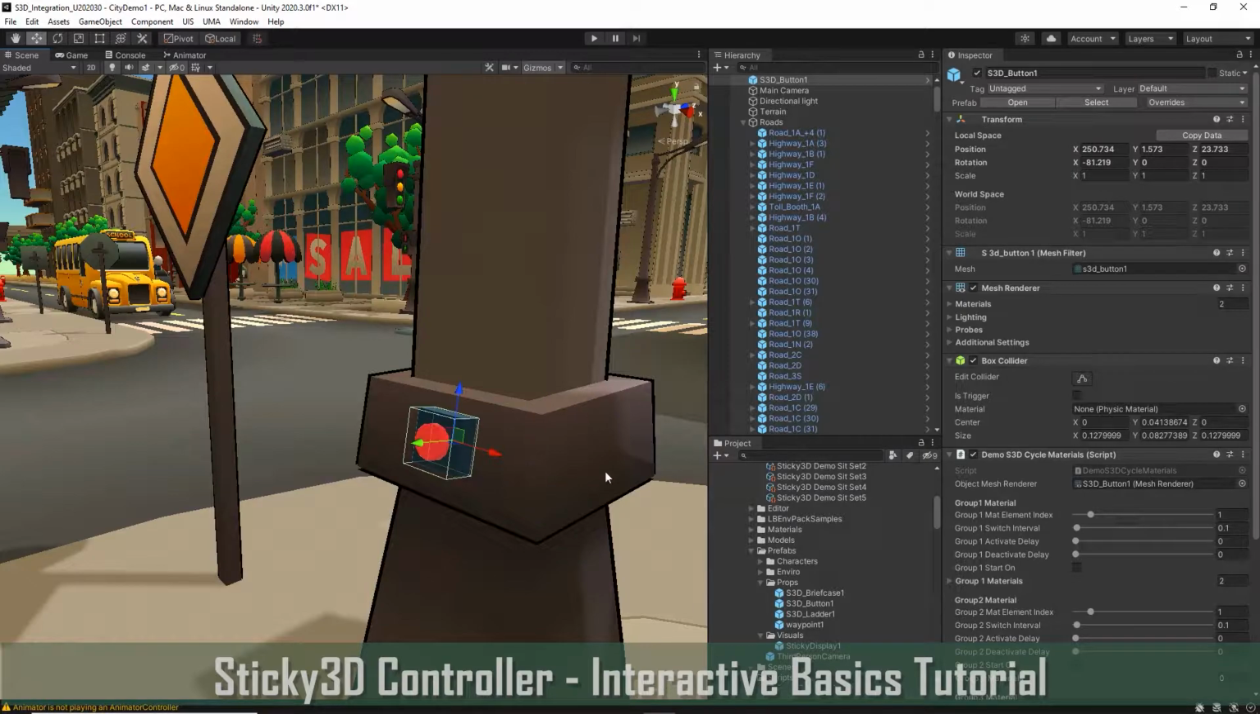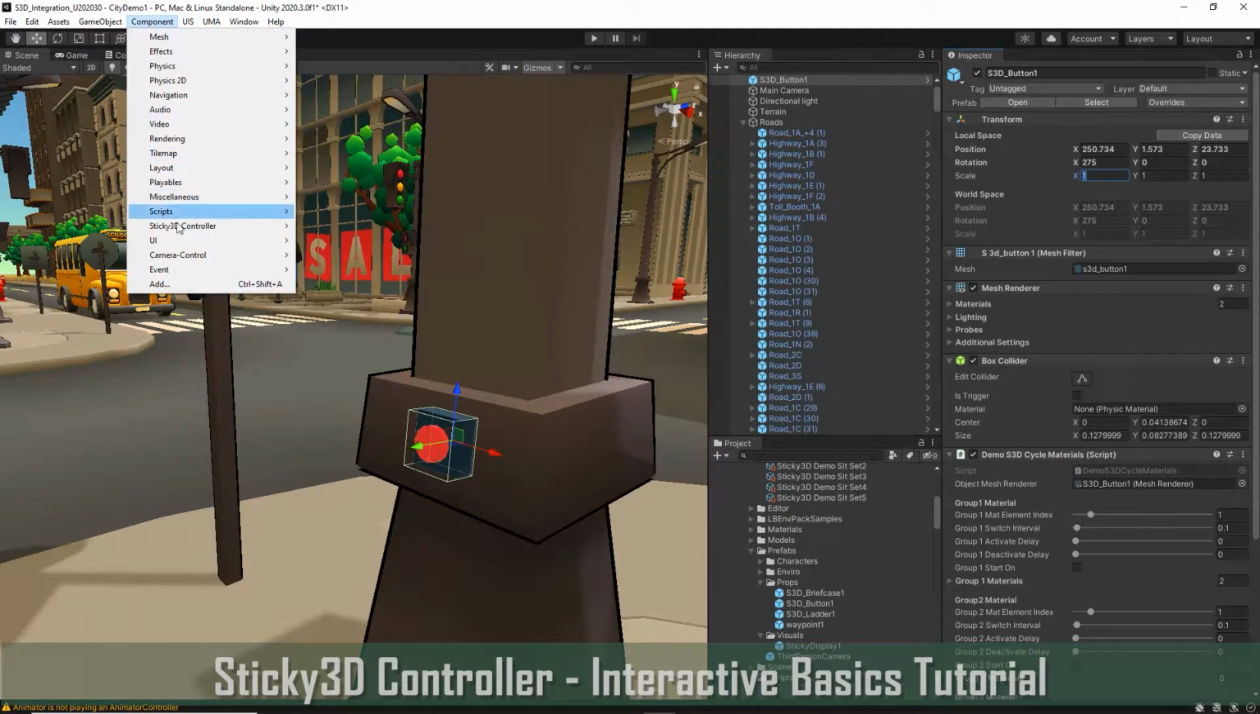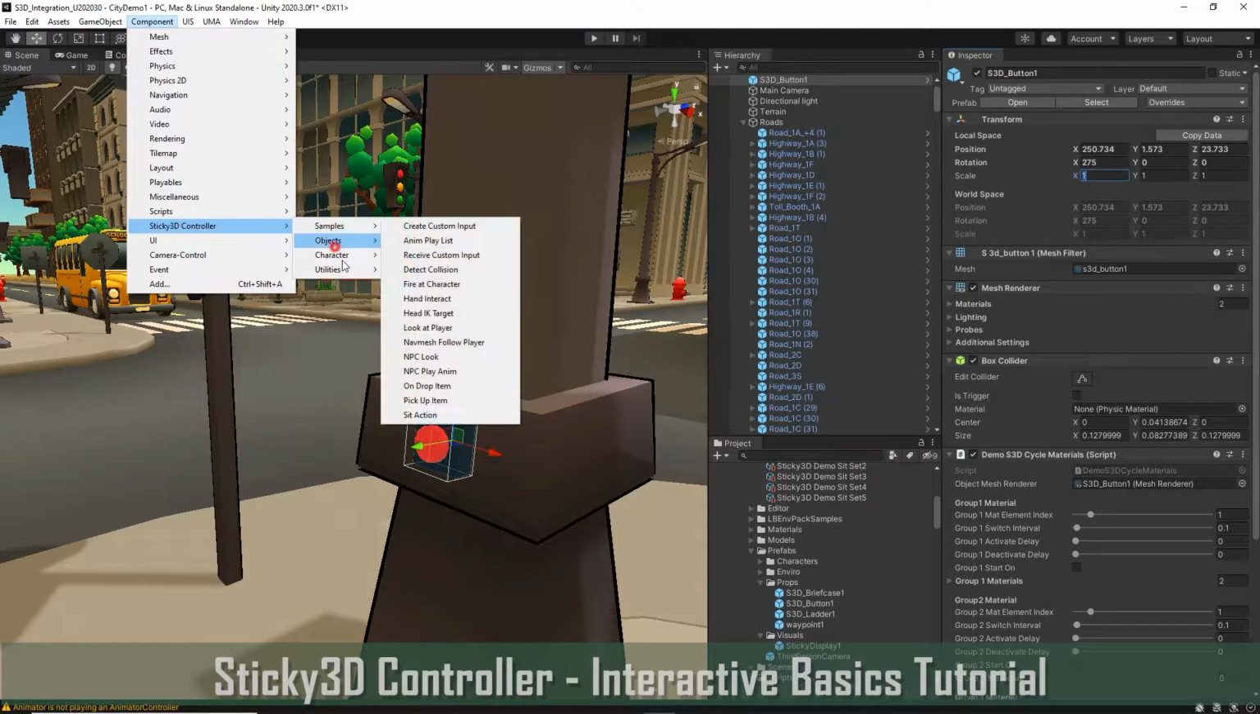So now we have our button in the scene, and you can see it has this demo cycle materials, and basically what we want to happen here is when the user clicks on the button with their hand, we change the materials here, and you can see it looks like the button's flashing. So we want to make our button interactive, so let's go up to the component menu and go Sticky3D Controller.